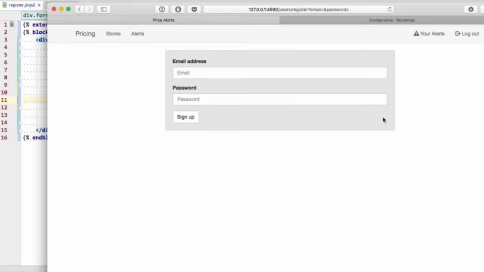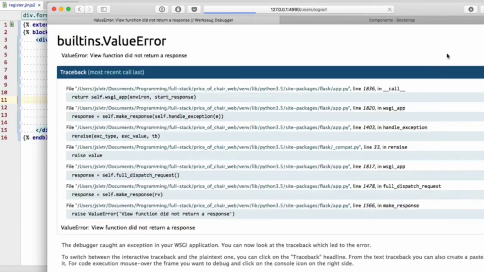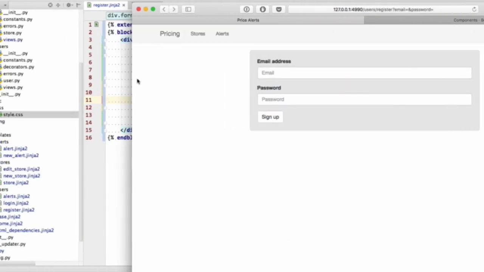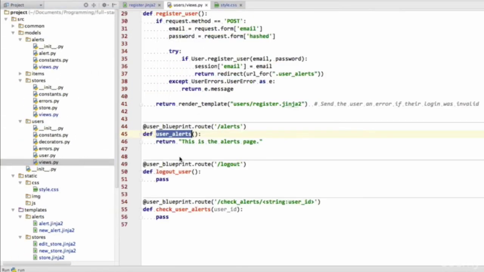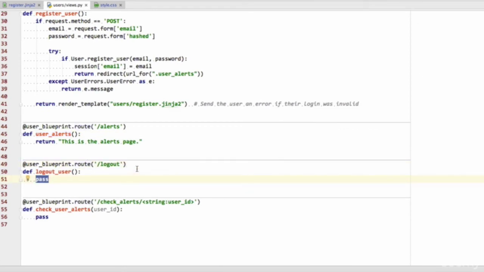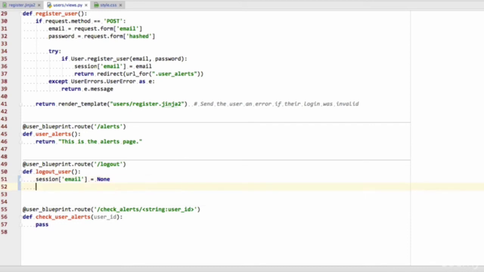Something else I'm not liking about recording these videos while I'm logged in is that I can't see the sign up button, so I can't click it to go to this page. So let's just quickly fix that logout button that right now doesn't do anything. Let's go into our user views. In the logout user view, the only thing it has to do is set session email to None. That is all it has to do. And then it has to send us back to the home page.